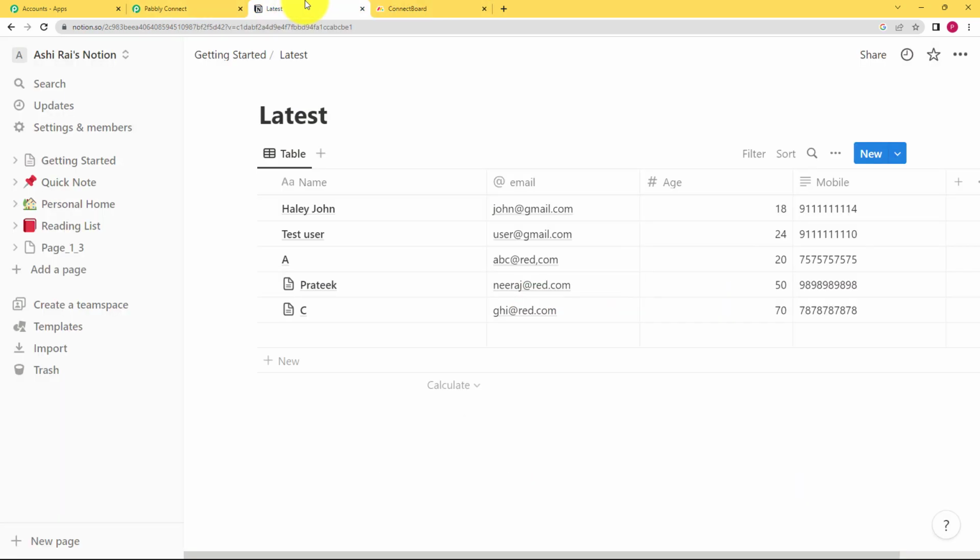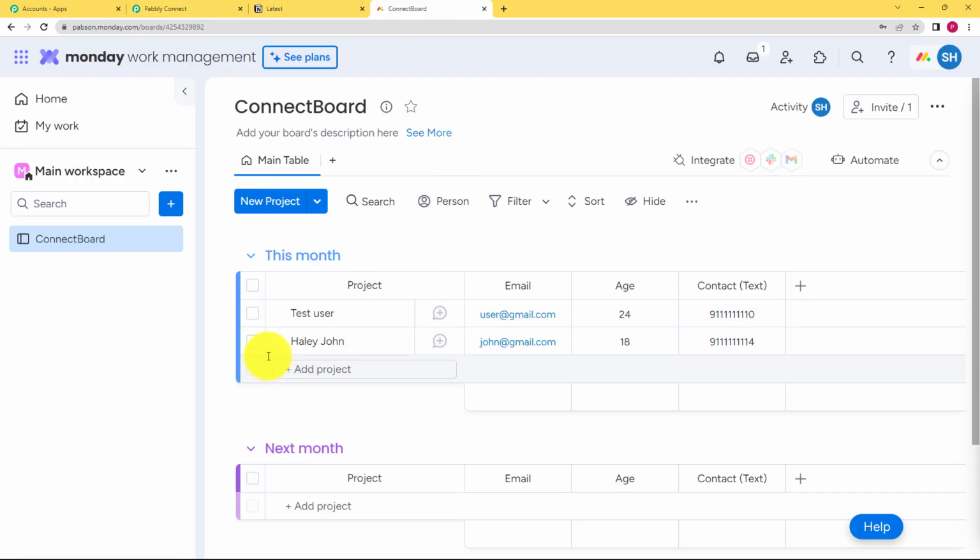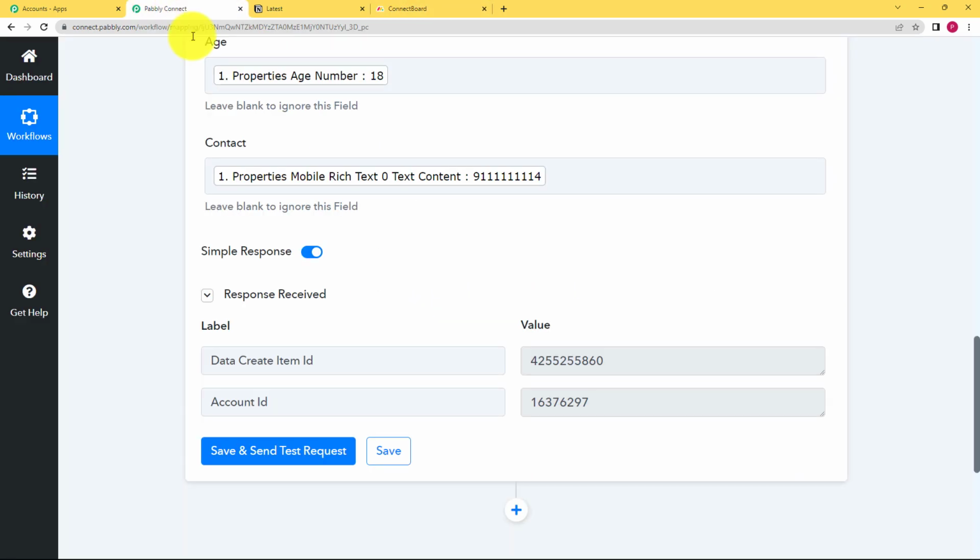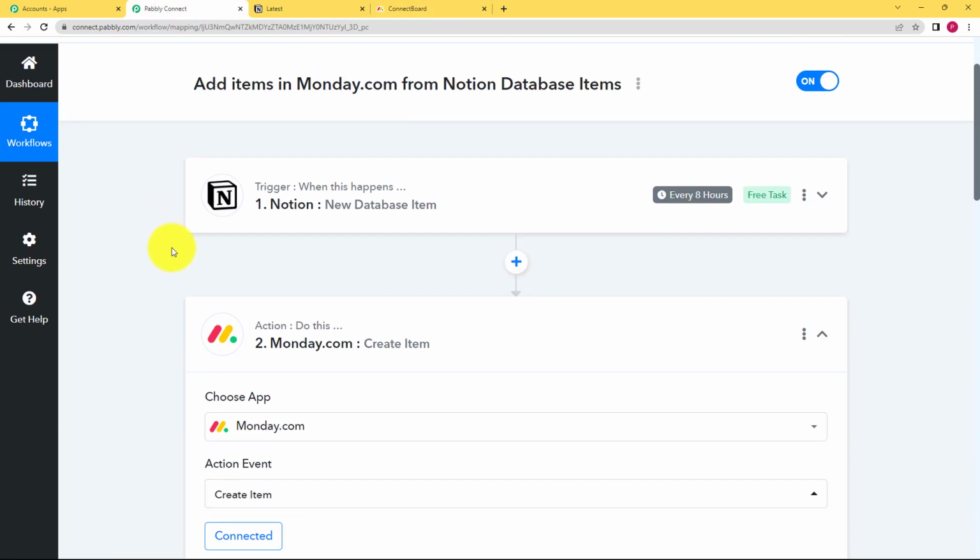So whenever a new item is created in Notion database, then automatically by that information, Pabbly Connect will make sure that an item is created in this board, in this group, in monday.com also. So this was the whole workflow about. I hope this helped.